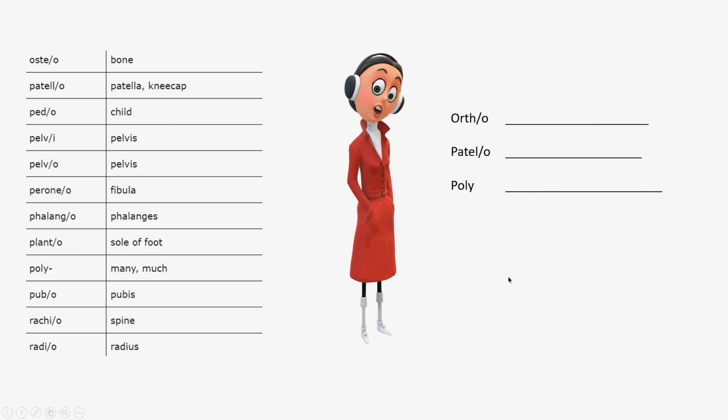How about ortho? There's a famous one. Oh, how funny. Orthopedics, orthodontist, orthodontic. Yes. And there's patello again. I can't believe I put the same word in there. I'm ashamed. How about poly?